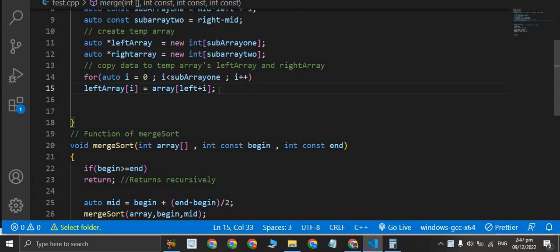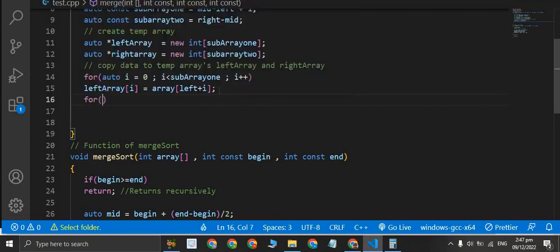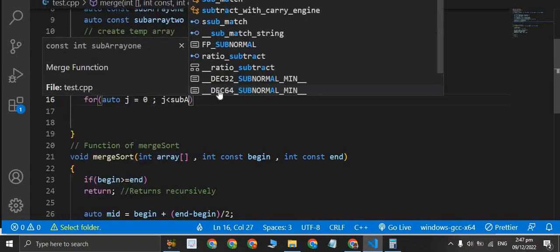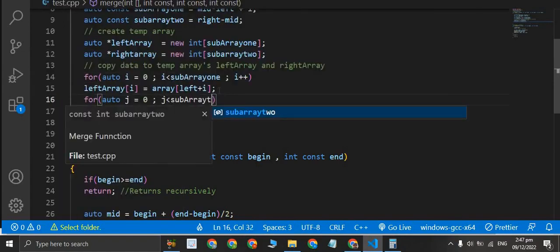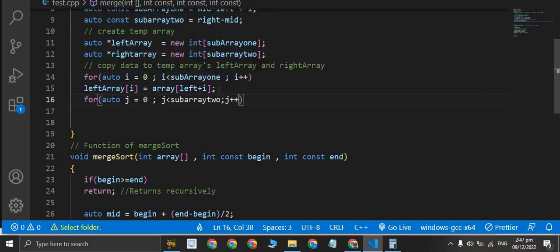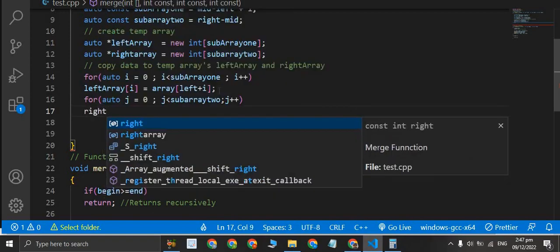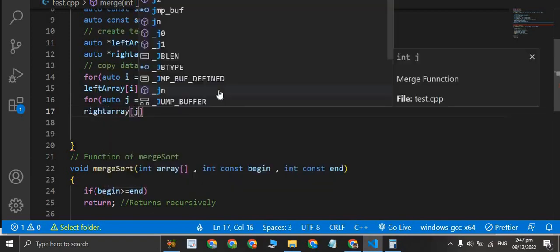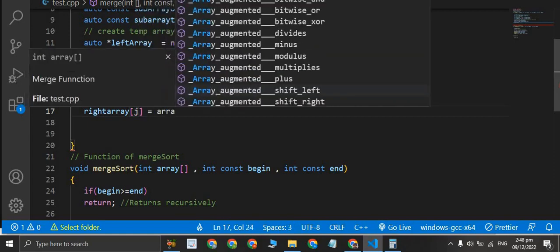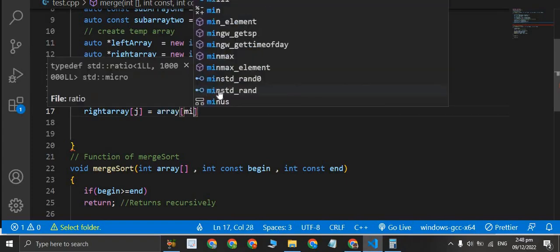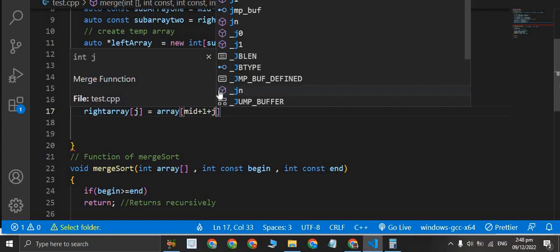So we have created our first loop for copying data to temp arrays, the left and right temporary arrays. Now the first loop is created. Now I will create our second loop: for auto j is equal to 0 and j is less than subarray 2, and then j plus plus. Now for the right temporary array, jth index is equal to array mid plus 1 plus j.